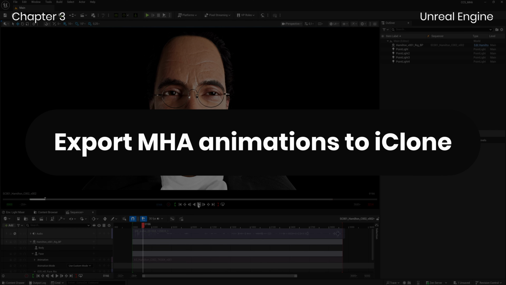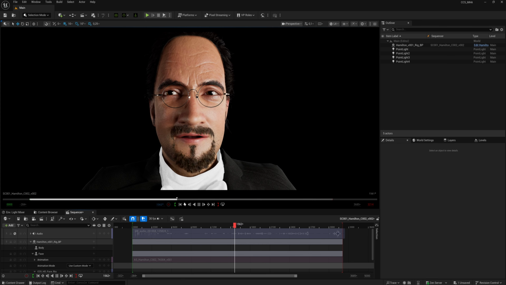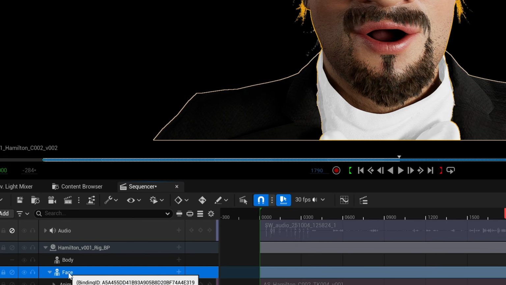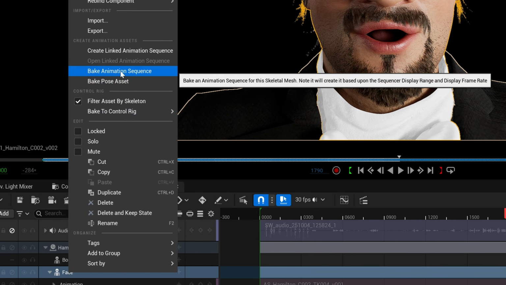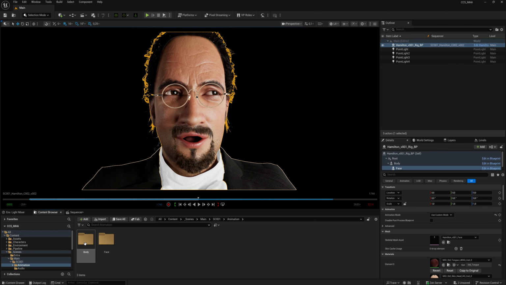Alright, here's the MetaHuman animation from the previous video. Let's transfer this to iClone. Right-click on the skeletal mesh for the face and choose Bake Animation Sequence. Save it in a good location and give it a proper name. Now find that animation in the content browser and let's open it to check the quality before we export. Next, let's right-click the animation sequence in the content browser and choose Export CC iClone Facial Animation.